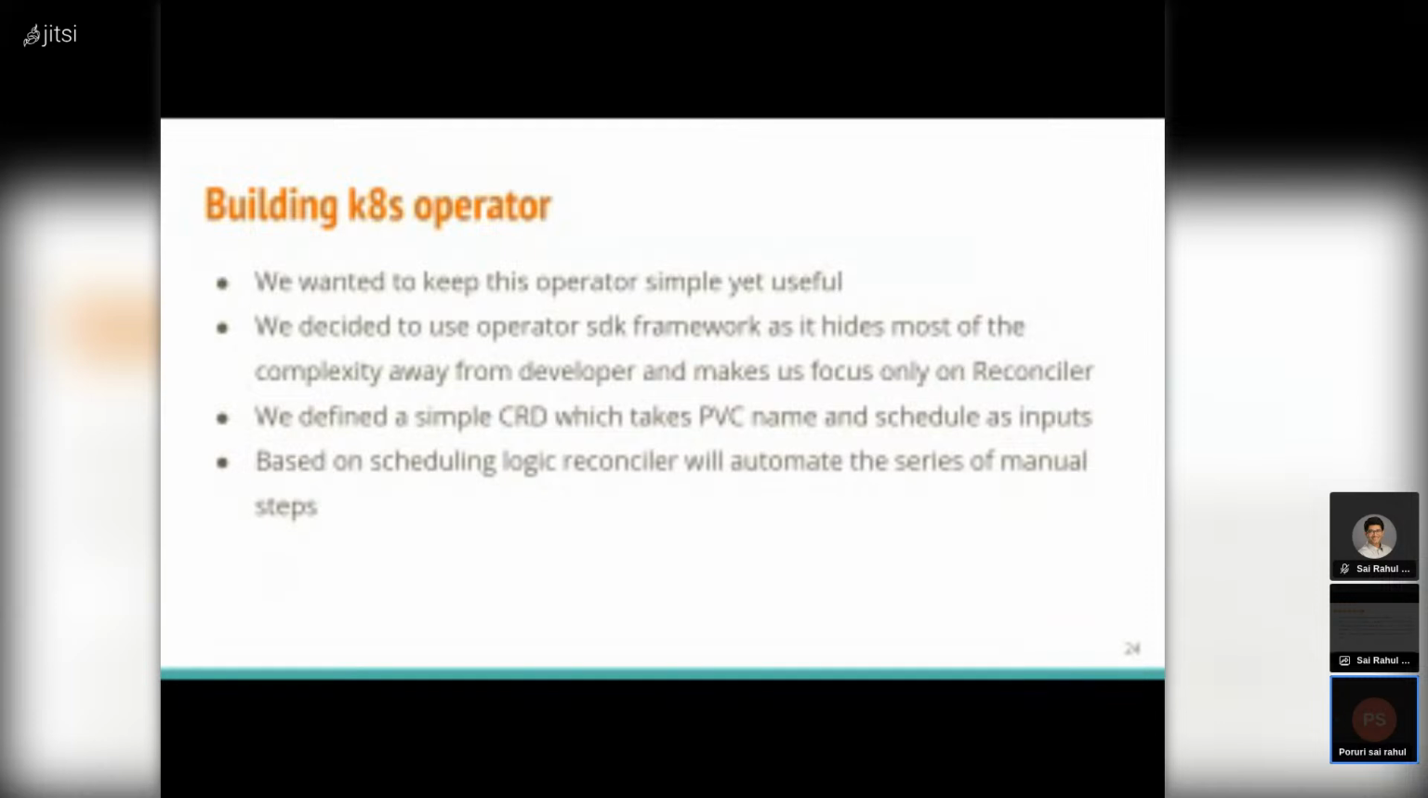But we wanted to keep things simple as well, so we started using operator SDK, which abstracts out a lot of the building blocks. With the operator SDK we just have to define one CRD, and then it gives a reconcile method where we just implement our logic. So we defined a very simple CRD again. We took a PVC name and the schedule time, that's it, nothing else. Based on the scheduling logic, the reconciler will automate a series of the manual steps.